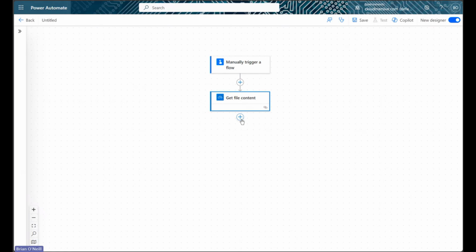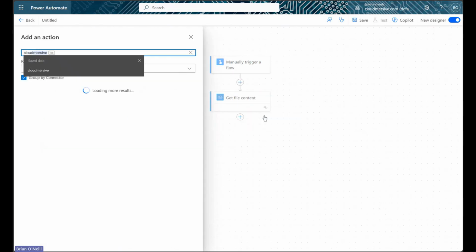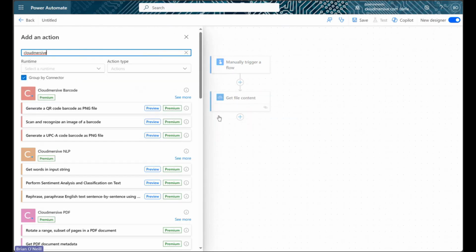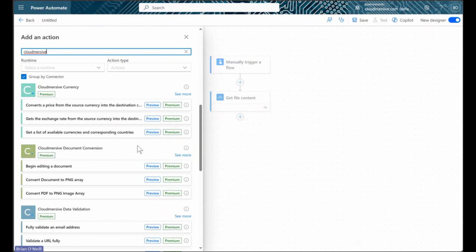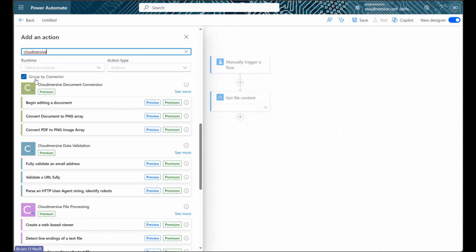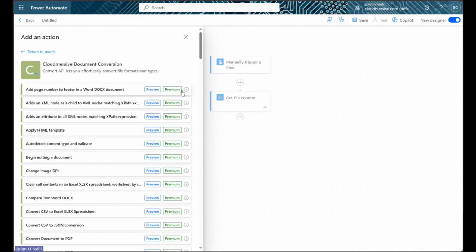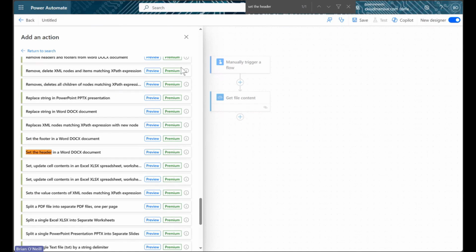Next, we will add a new action, and we will search for Cloudmersive connectors. From the list of options we see below, we will locate the Cloudmersive Document Conversion connector with the green logo. We will then click See More to view the actions list, and from here, we will search for an action called Set the Header in a Word docx document.